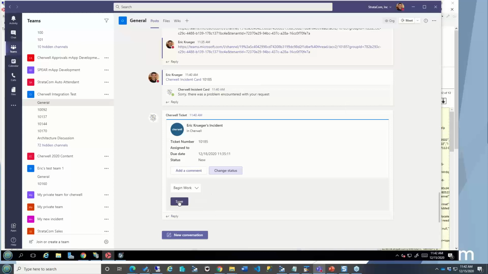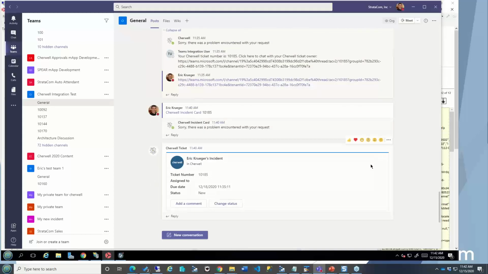So this is sending back begin work. I'll begin work and click save. And one of the downsides of these cards is you don't really get a good response whether it worked or not. You also notice I don't get the error message back that I was getting here, so it kind of hides that for you.